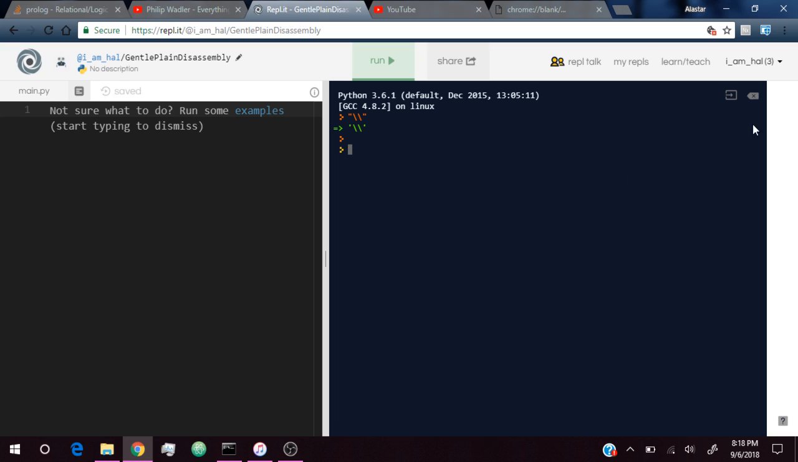What other kind of special characters are there? Well, we've got new lines. Say I wanted to print out a single string, but I wanted two words to be separated by a new line, then I would do backslash n. Like, this is on one line, backslash n, and this is on another line.